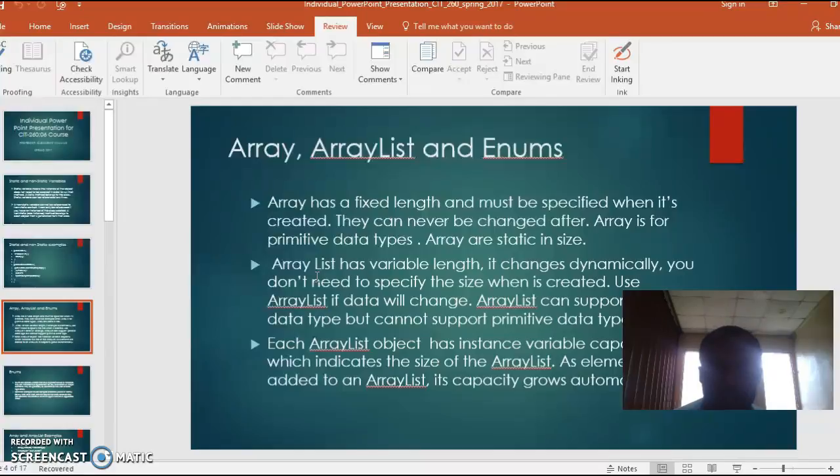However, an array list is variable length. It changes dynamically. You don't need to specify the size when it's created. We use an array list if data will change. An array list can support generic data types, but cannot support primitive data types. Each array list object has an instance variable, capacity, which indicates the size of the array list. As elements are added to the array list, its capacity grows automatically.